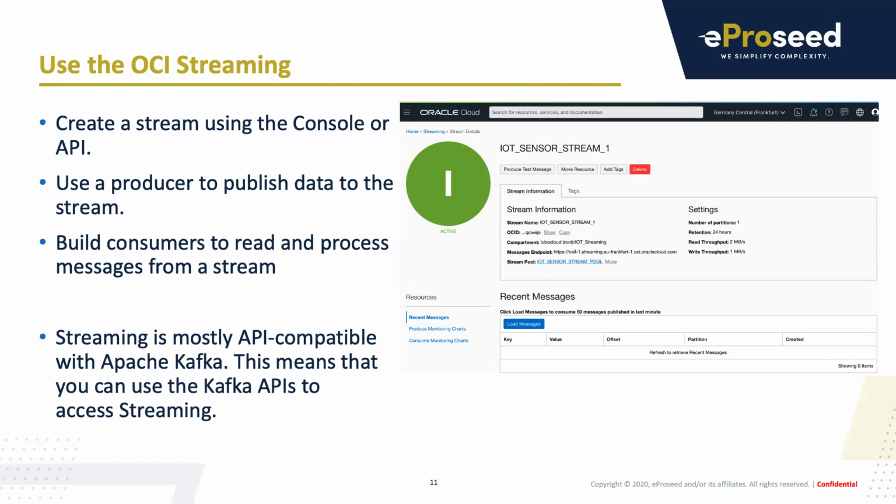You need a producer to publish data to the stream, and in our case that would be the smart cart that contains all the sensors. Then we need consumers that actually read and process the messages from the stream, and the consumer that we use in this solution is Oracle Stream Analytics. All of the streaming here is compatible with Apache Kafka, so that also means that you can use Kafka APIs to access all the streaming data.